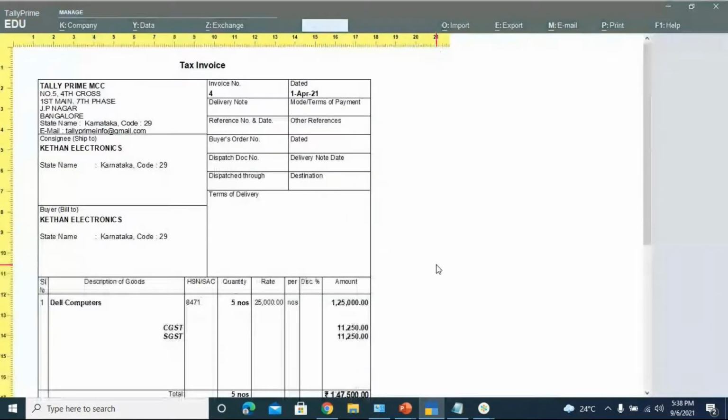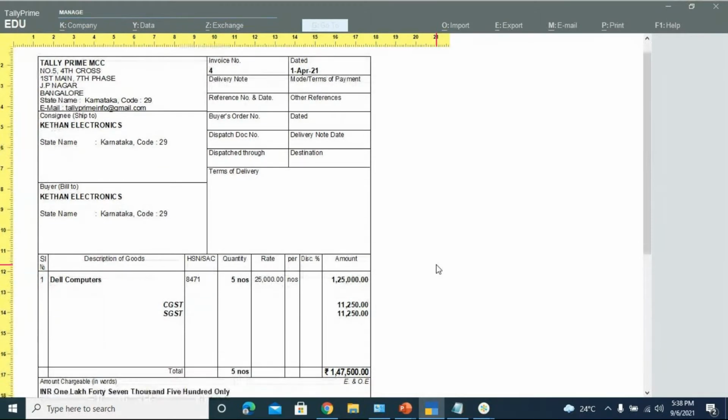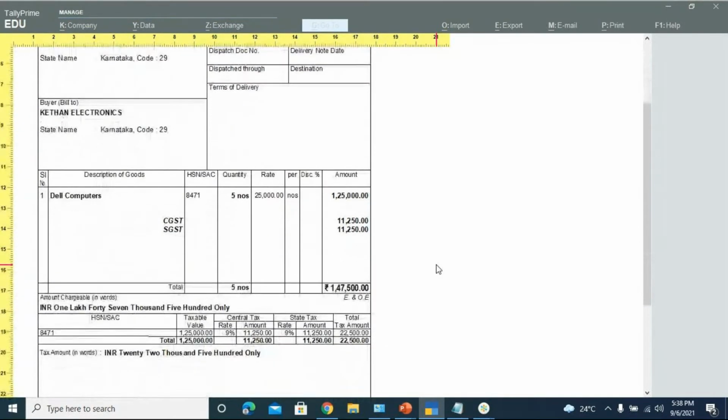All of you have seen this, right? When a person is selling you any product or commodity, is this the same format you see in a bill from Snapdeal, Flipkart, Amazon and all that? Yes, more or less the same. This is how the invoice is being generated by them.